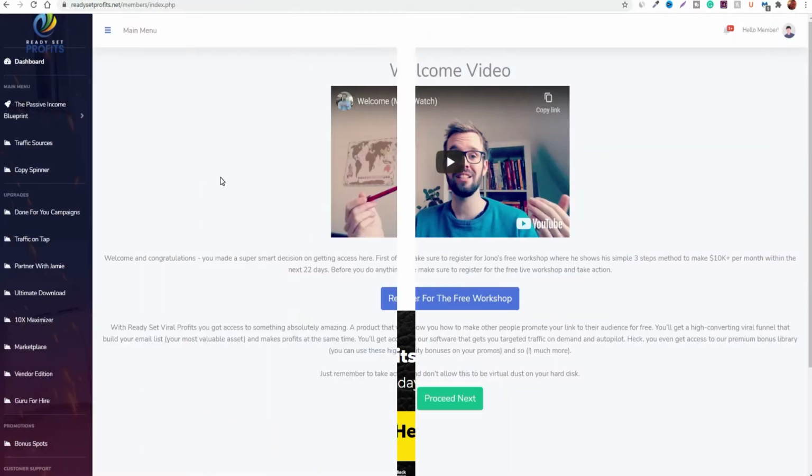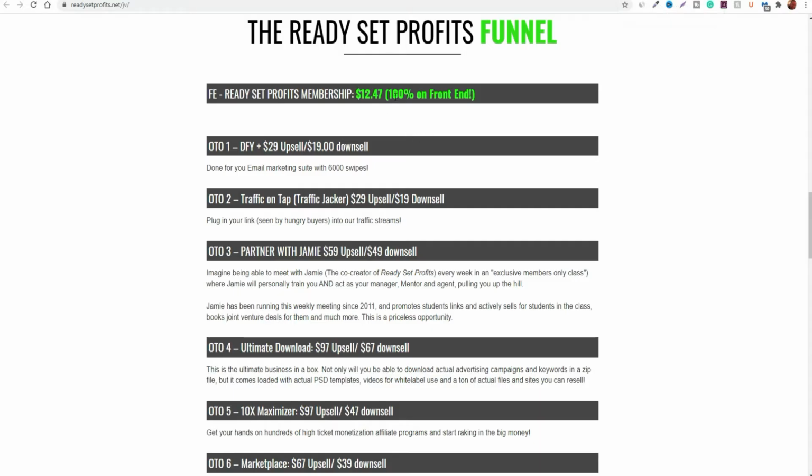So inside of the members area of Ready Set Profits, you're greeted with a dashboard and you have a main menu where you have the passive income blueprint system, traffic sources, and you have access to a copy spinner. There is further upgrades that you can gain access to at a later date, but again they all tie in with the likes of the upsells and downsells.